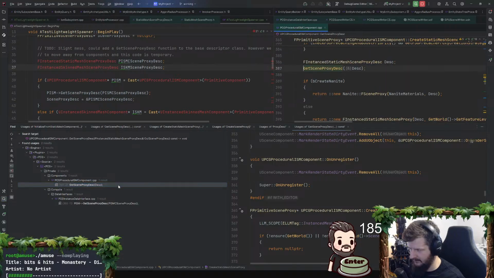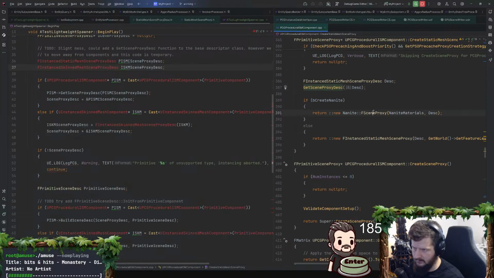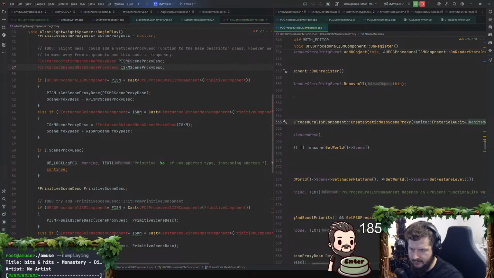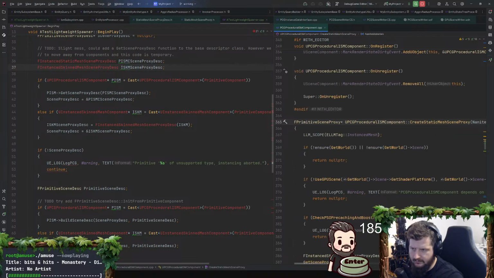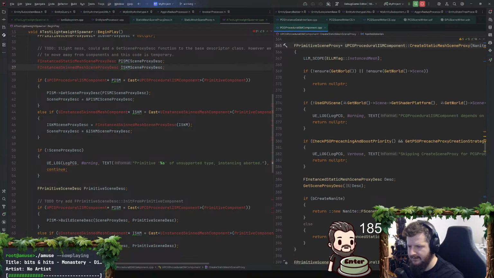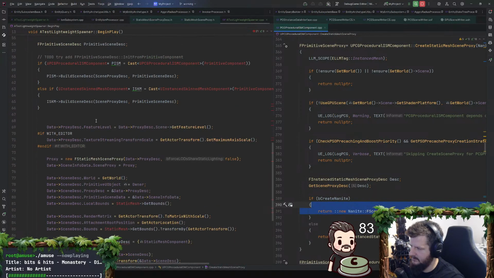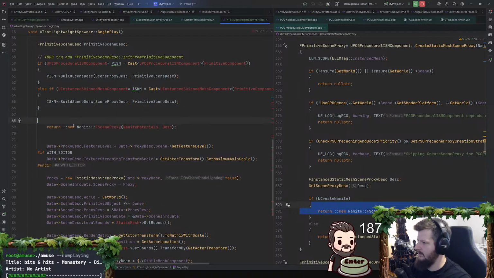Oh, right, it was like from here, right? Yeah. So if create Nanite scene proxy, Nanite materials. Okay. I'm going to write this in here just as a mental note for myself. Just comment that out.